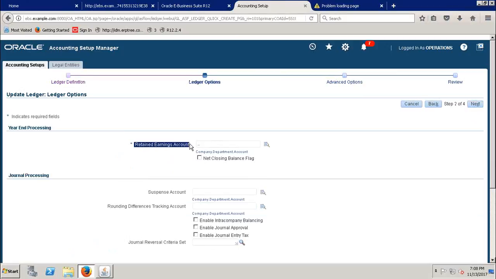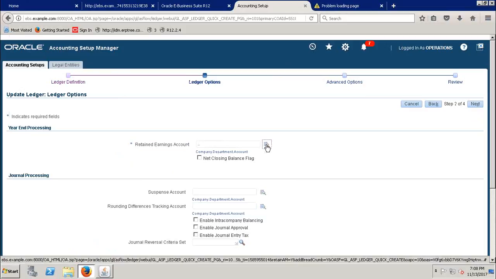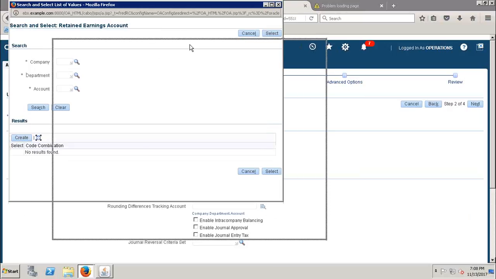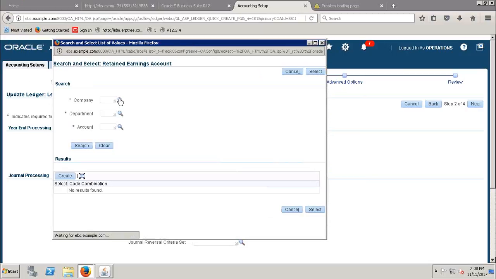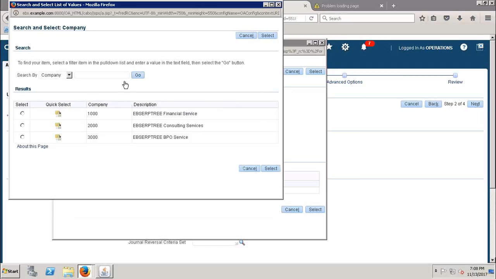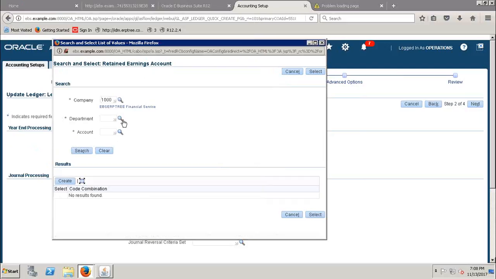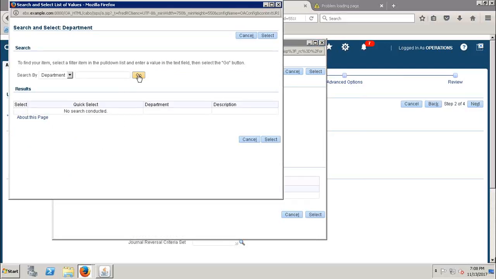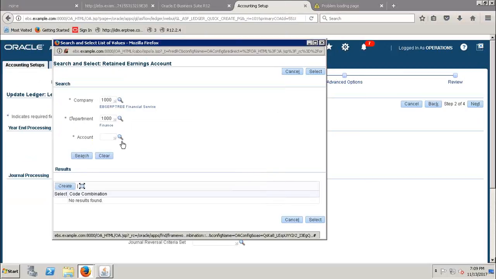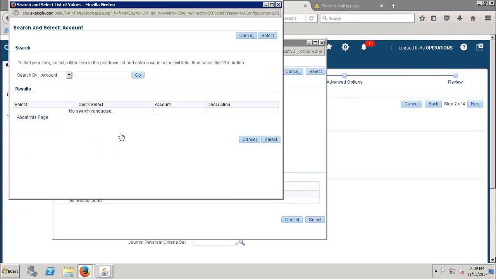Here we can see the retained earnings account field. Just click on search. Now here you can see that the create tab is enabled. Normally it takes some time, so that's why we could not do it immediately in the last session. Click on Go, select company 1000. Click on search, then click on Go. It will list all the departments. Select any one of the departments, but we should select a retained earnings account here. Account and department, any value you can select, but the account should be the retained earnings account.